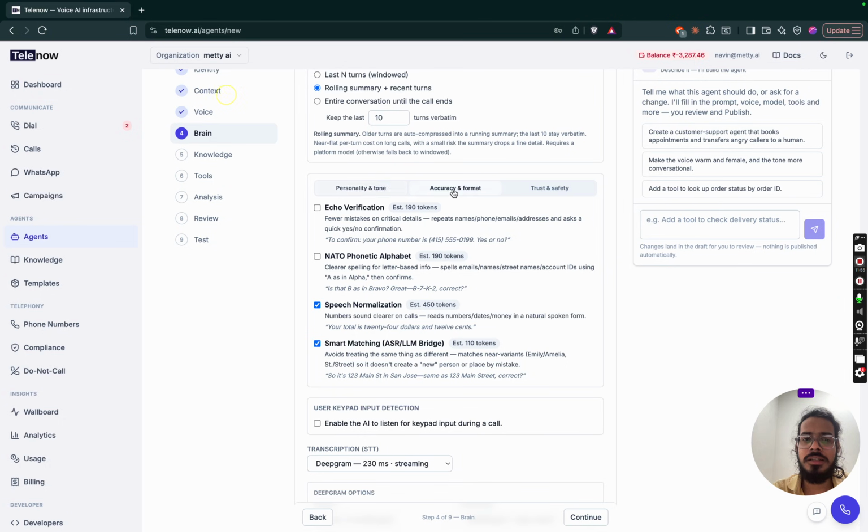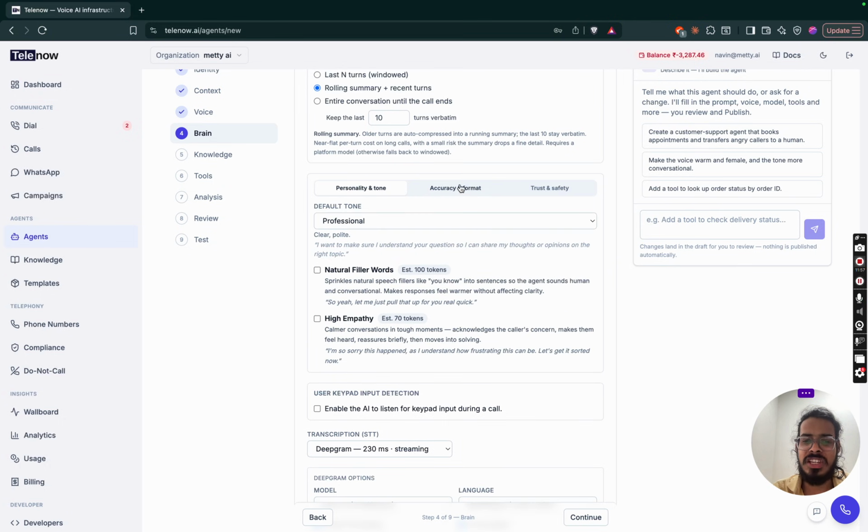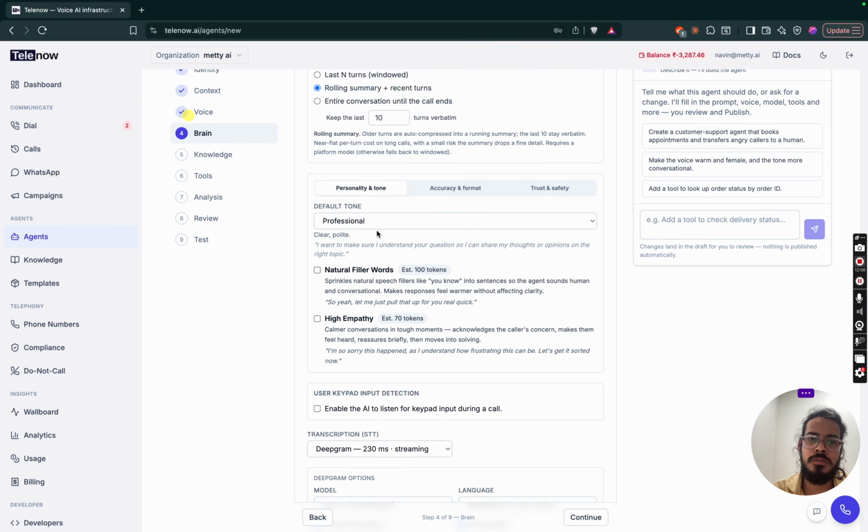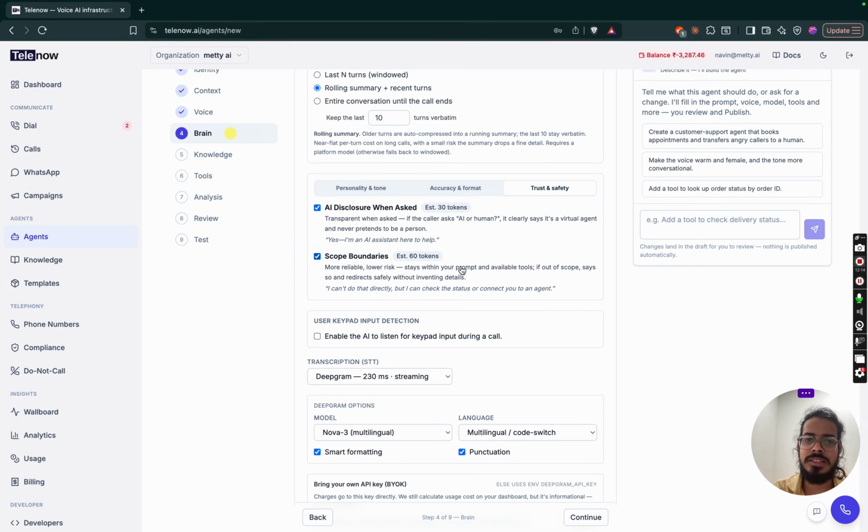And here you can give the identity type, just like how the agent should behave. You can choose here speech normalization and what tone the agent should have, professional or professional plus conversational, whatever type you want. And trust and safety, AI disclosure when asked: if the caller asks whether it's AI or human, it clearly says that it's a virtual agent and never pretends to be a person.